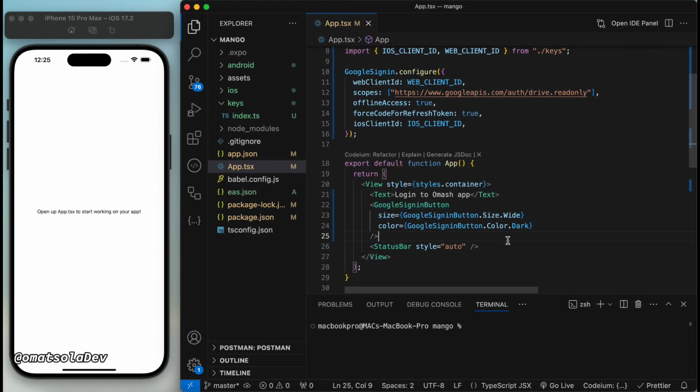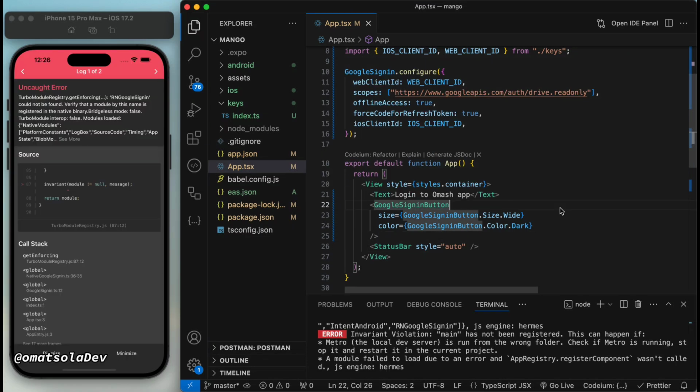And so I just have login to Omash app and Google sign in button, and so we're going to save that now. And the moment we save that, we're going to encounter an error, which at this point some people encounter this error and start panicking, but this is normal. The reason is because sign in with Google does not work on Expo. Yes, you heard me, it doesn't work on Expo app. So what we're going to be doing is that we're going to run a development build, and then we're going to be able to use the sign in with Google package. So let's go ahead and do that.